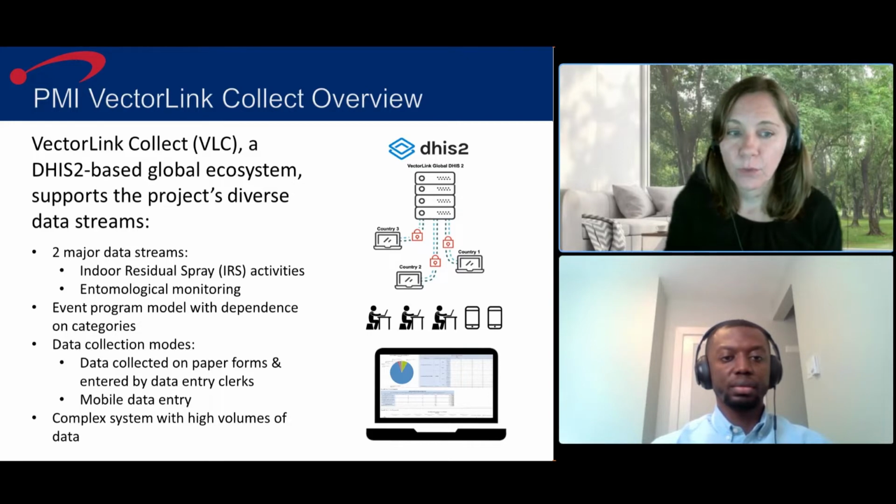VectorLink Collect, or VLC, is a DHIS2-based global ecosystem that supports 2 main data streams of the PMI VectorLink project. These 2 data streams are indoor residual spray, or IRS, and entomological monitoring. For both activities, we use event programs for data capture with large-scale use of categories and category options.